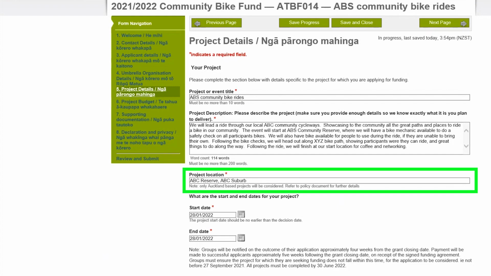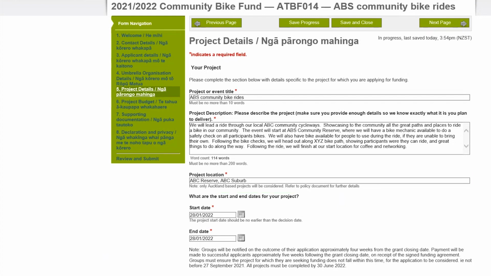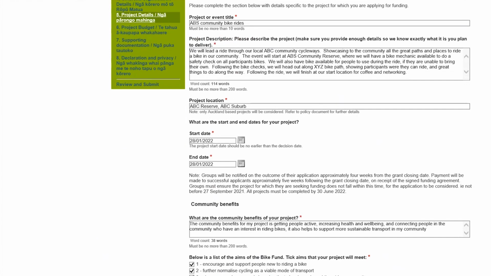For project location, if you know the exact location, please include it. This may be, for example, a local reserve or your group's facilities. However, if the exact location is unknown at this stage, please include a suburb your project will take place. Then we ask you include a start and finish date for your project.